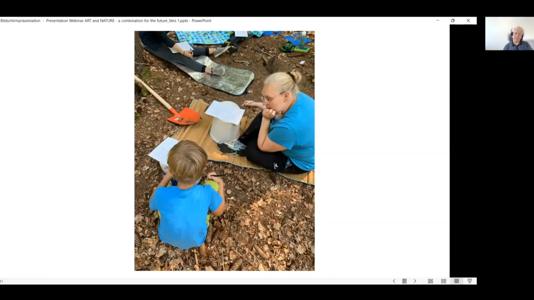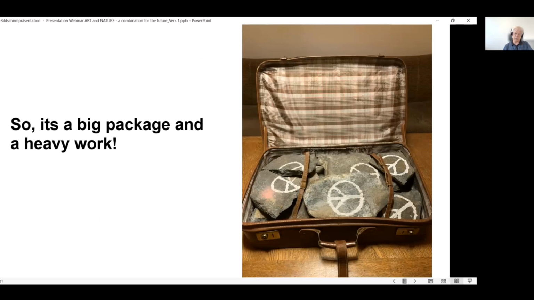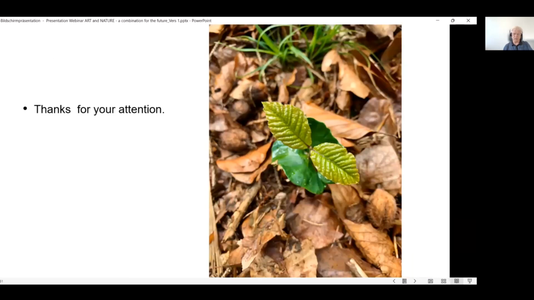And the future: it takes 2 to 3 generations until, after a war, some normality occurs again between the population this and beyond the border, and it takes 2 to 3 generations to grow a forest. The young people can gain embodied knowledge and embodied feelings through their actions. The experiences can be related to the growth of the forests. This can help them better cope with actions in the future. So it's a big package and a heavy work for the future. Thanks a lot for attention.